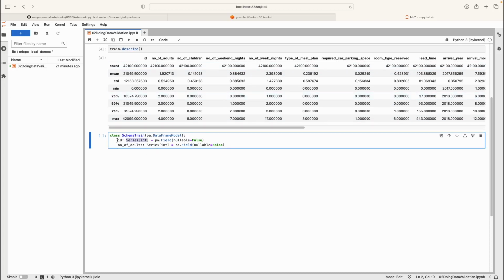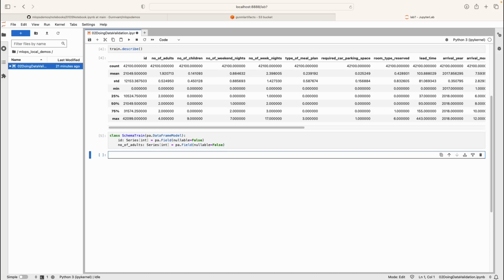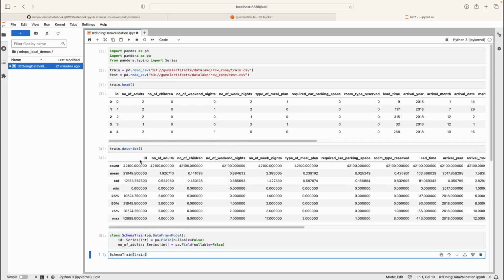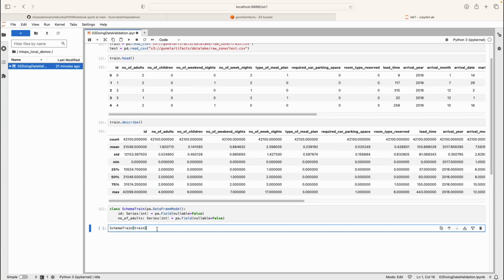There's a number of adults column, and I'm saying that I should expect this column to be of type integer. Let me create this validator, and now let me try to validate my train data. All I will do is take this class that I've created, and give my training data frame as an input to it.